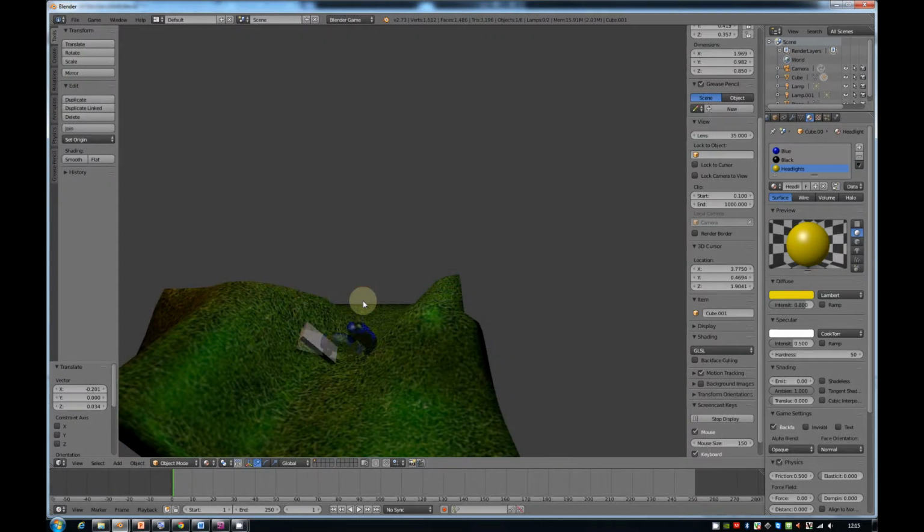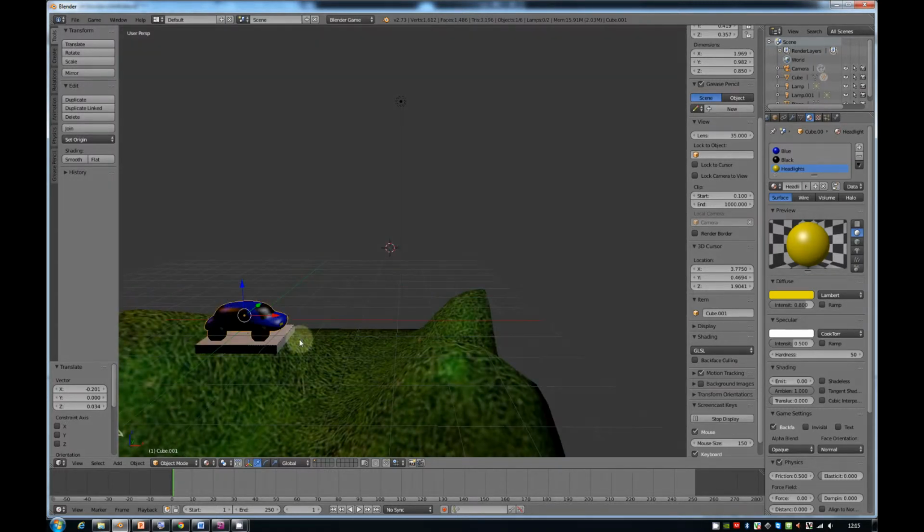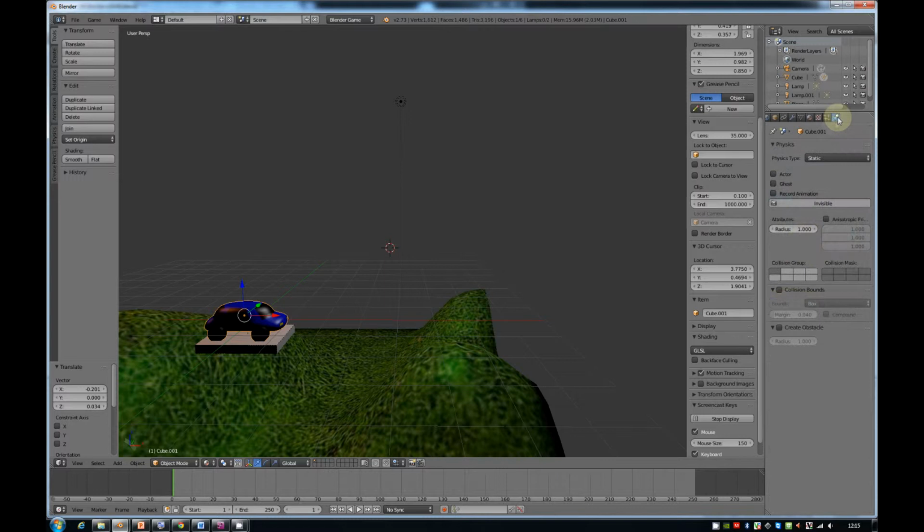If I press P, it's not bad, but it goes a little bit crazy. Notice especially when I rotate, it kind of bounces all over the place. That's because the box and the car are colliding with each other. So I want to have the car selected and turn off any collision detection.